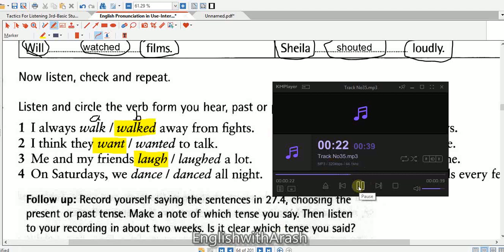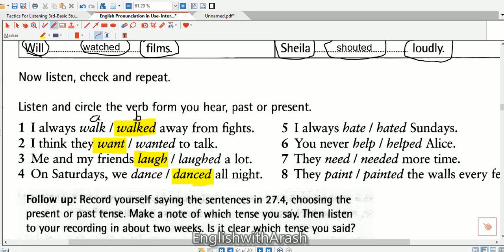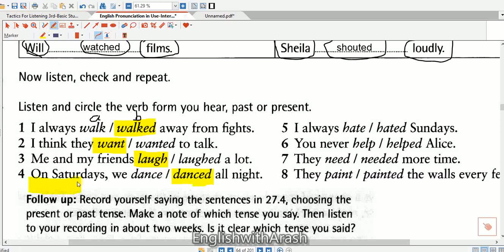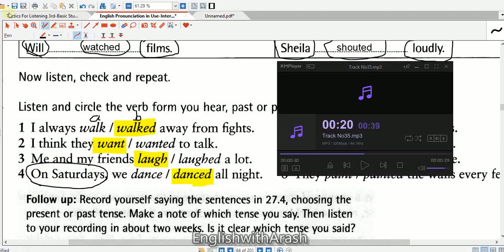4. On Saturdays we danced all night. So do you hear danced or do you hear dance? Sweet says A, Zahra says danced. I hear more like a T sound, so I would agree with Zahra, but we have to check it. One reason that is a little bit confusing is because you say on Saturdays. So you say, teacher, on Saturdays is like every Saturday, so you shouldn't use simple past. But you actually can use simple past if you're talking about a period of time ago. So that's where it gets a little hard.